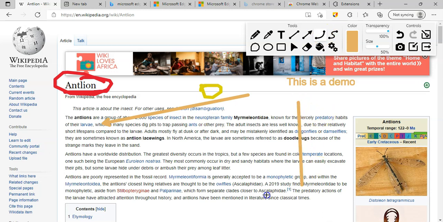You can draw little curves if you want. So you can make little curves if you want. You can draw shapes, all that. So you can use all these tools.